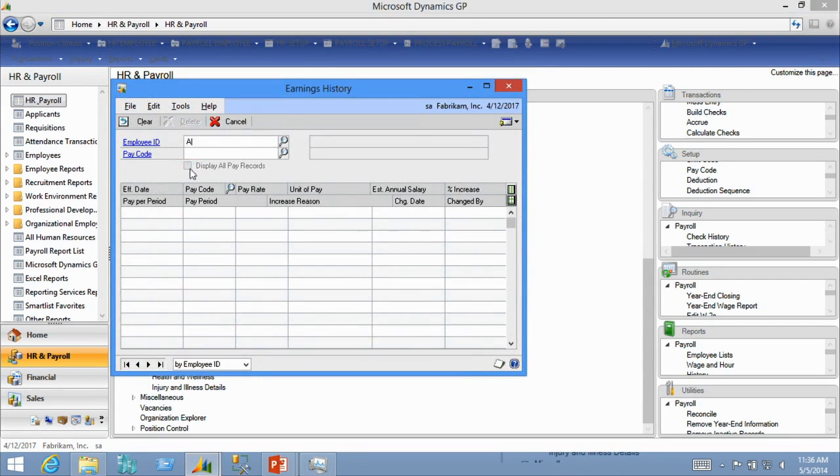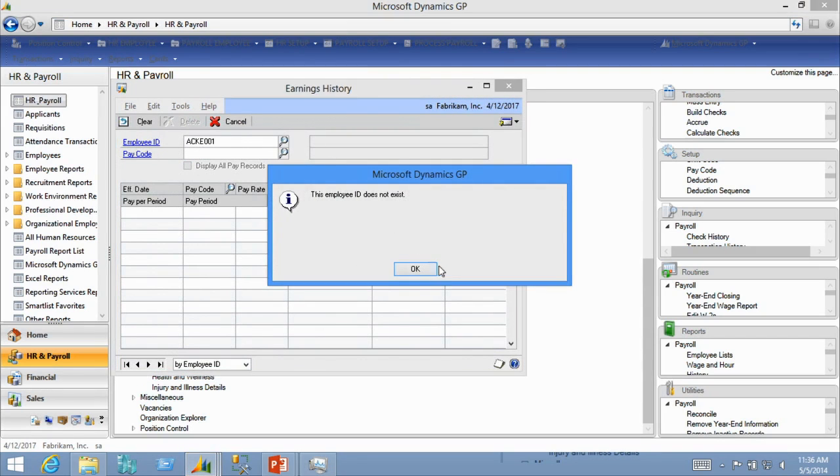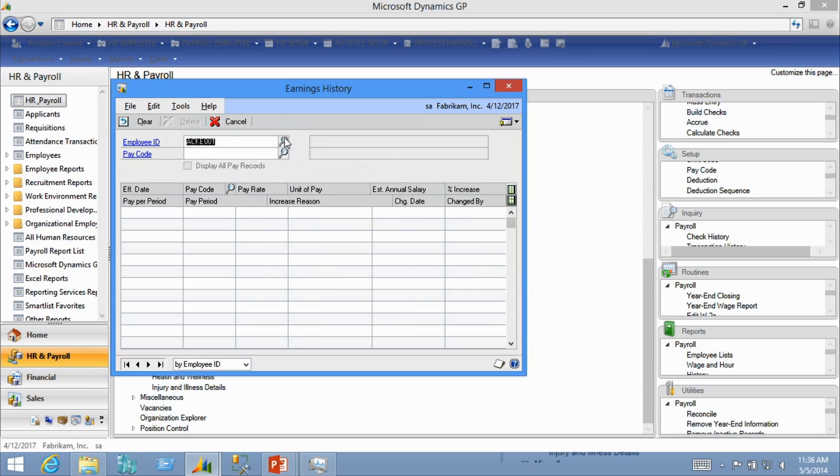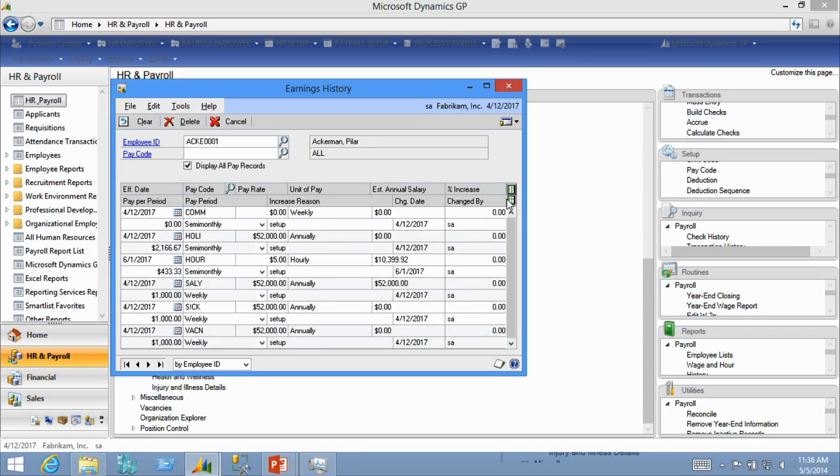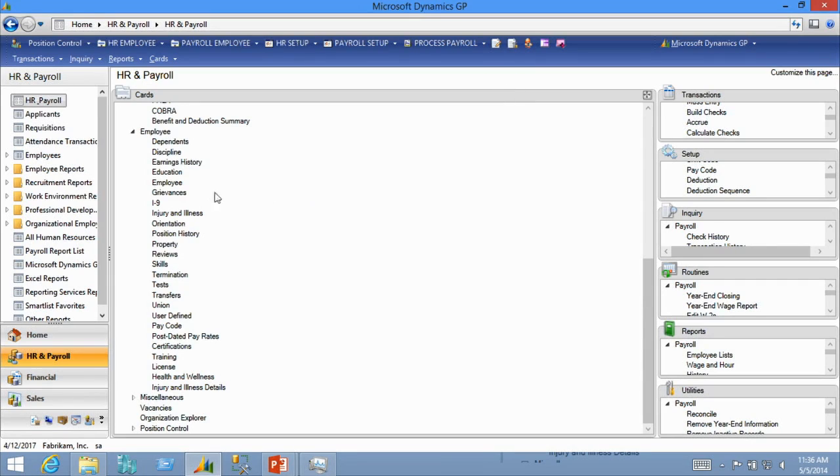If I click on the earnings history, a lot of customers like the earnings history window. It's similar to position history. I'll use my lookup here. Every time I make a change to my pay code and my pay rate, you will see prompts asking who did it, the reason I changed it, and the date. And that is all tracked in this earnings history window, which is really nice. So you could do a print screen print from within here, the users that changed it, the date, and it gives you a nice life cycle of their changes of history over the years.